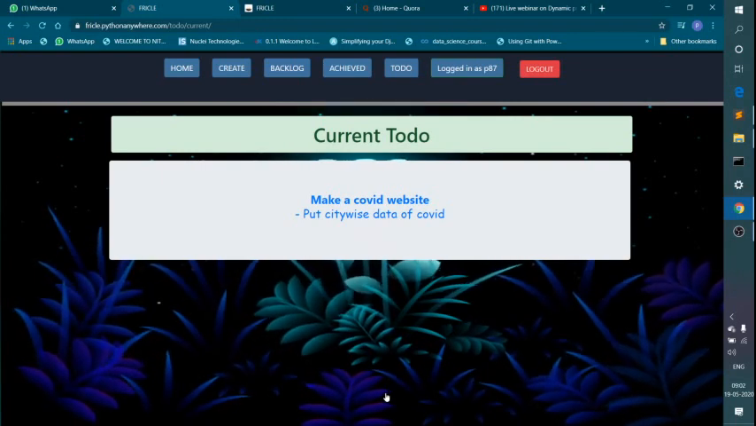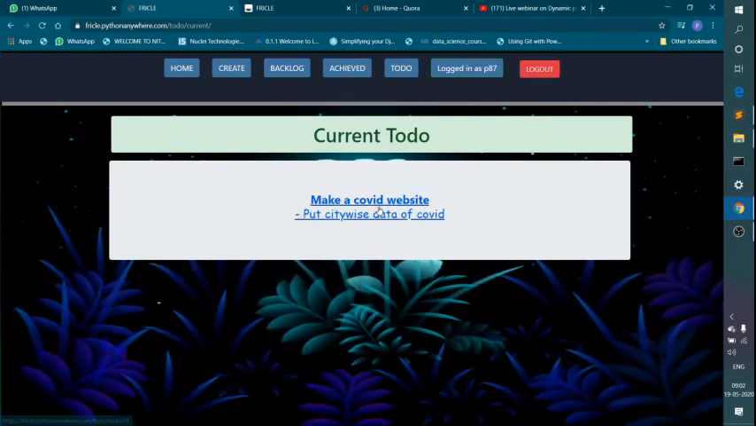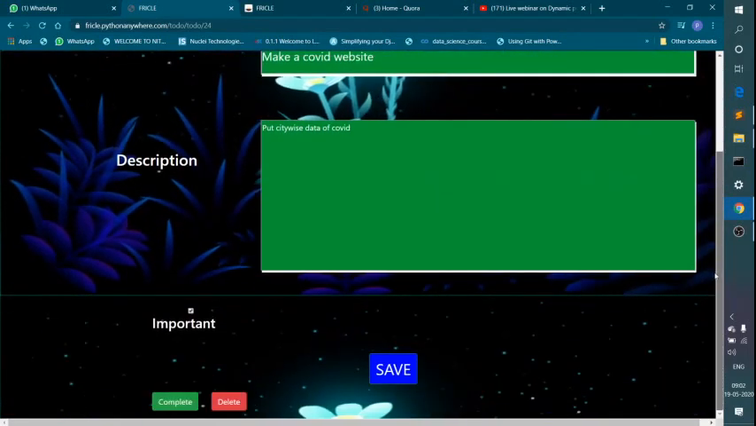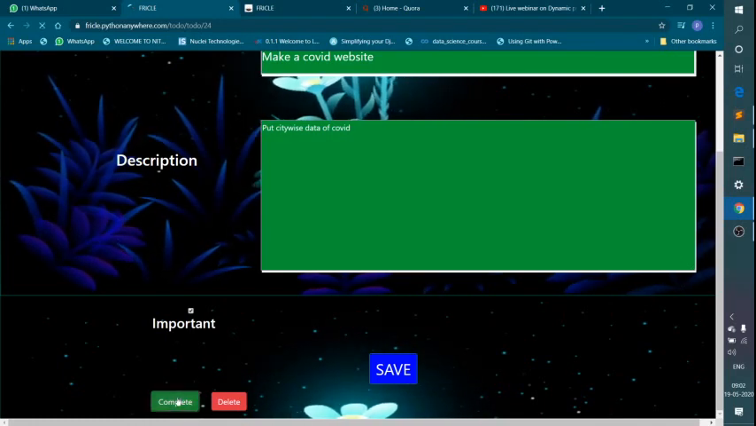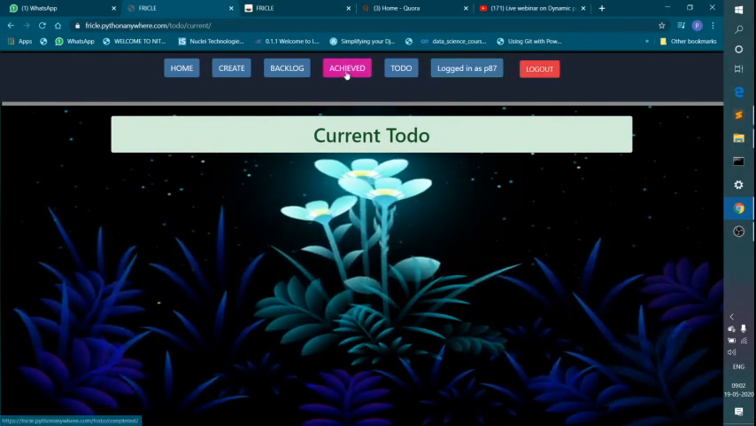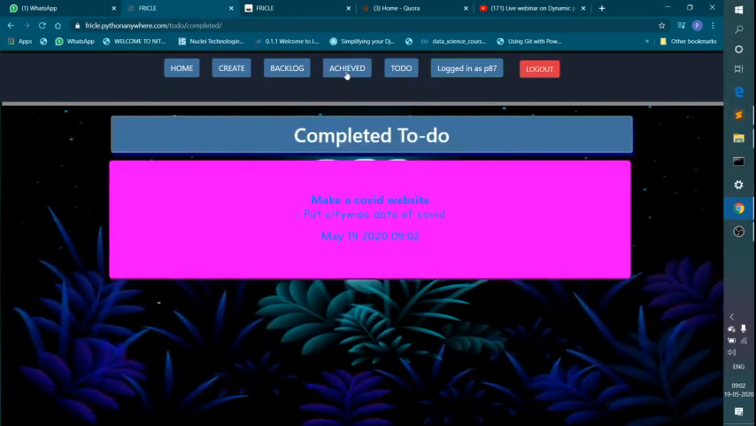I can edit my to-do list by clicking on this. I can perform all the changes I want, and if my task has been achieved, I can click on complete, and it will be removed from my current to-do, and it will be shown in my achievements. I come to the home page.